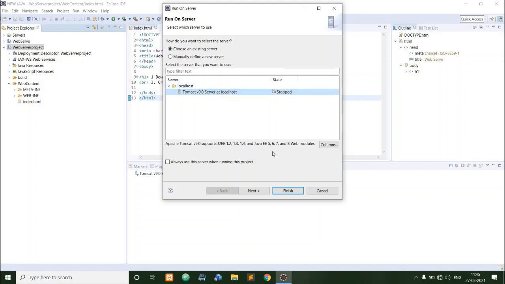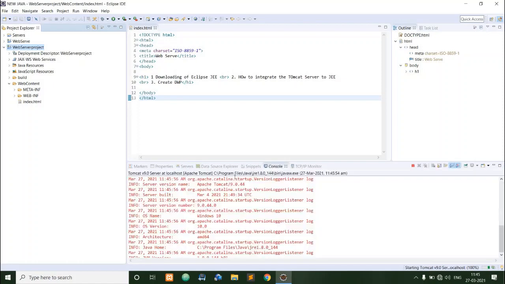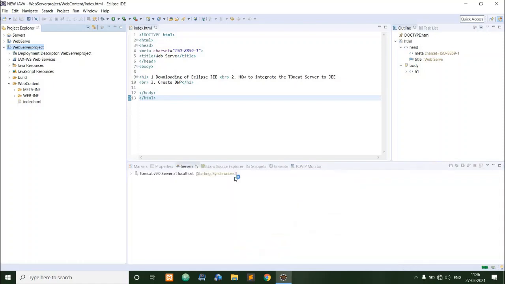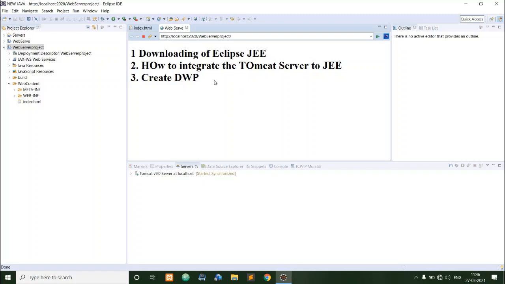Select the Tomcat server at localhost, and you can check this option: always use this server when running this project. So click on Finish. You can see that the server is starting and synchronizing. It is trying to build the application. Yeah, so this is our output.